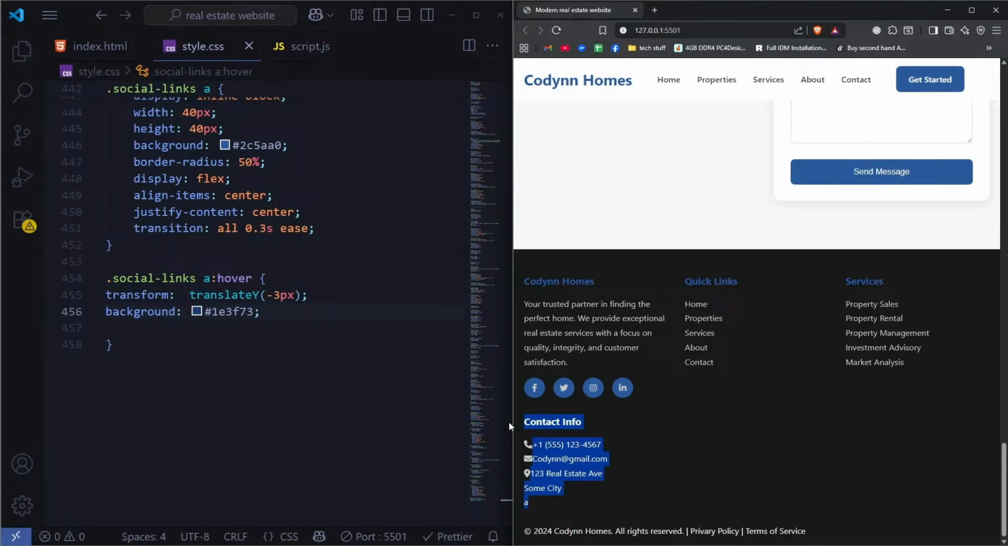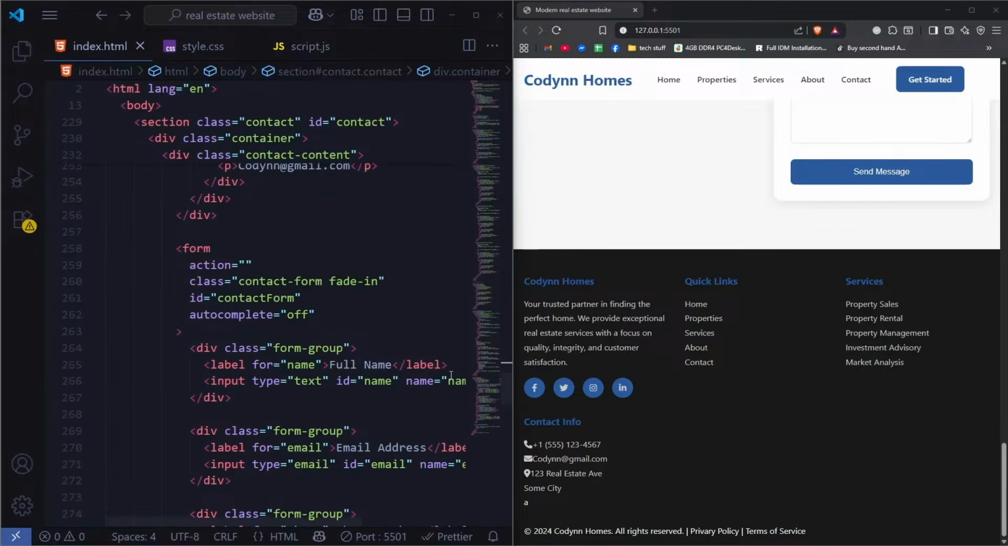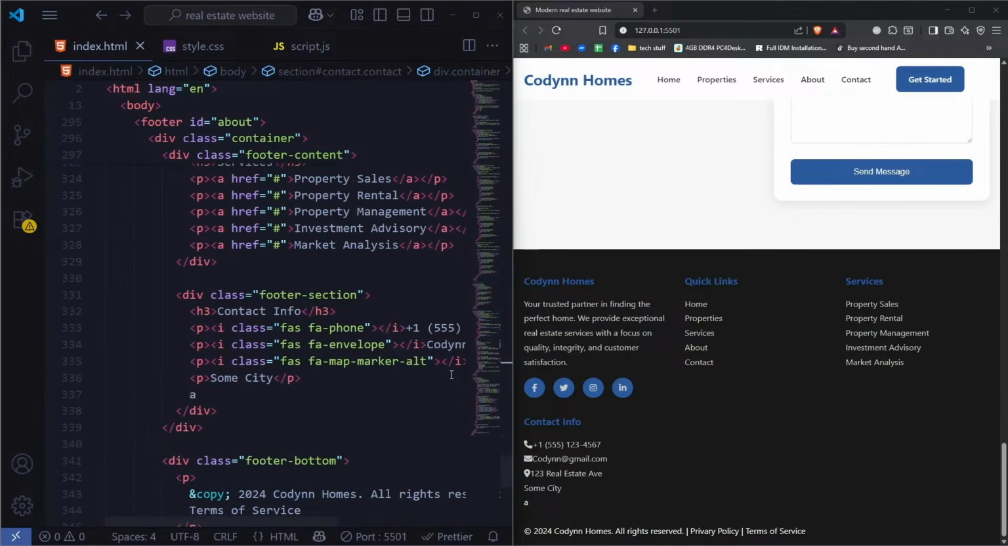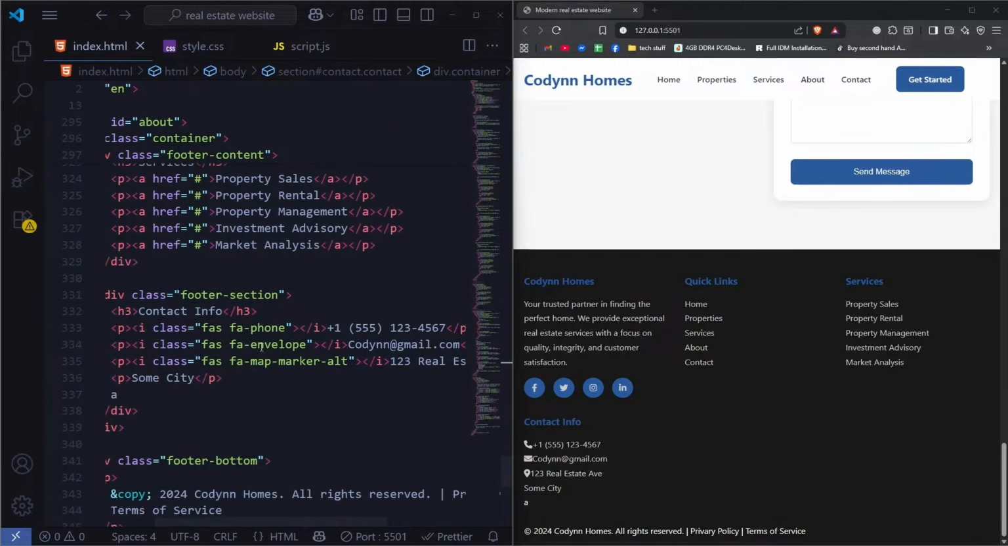And now for this footer bottom. Sorry, this is not the footer bottom. And for this, I just realized it's just sticking close together. To fix that, what I can do is just add space here, and yeah, that will fix it.